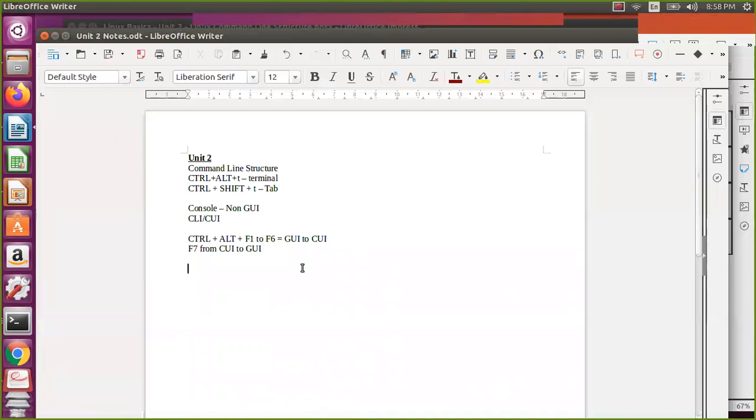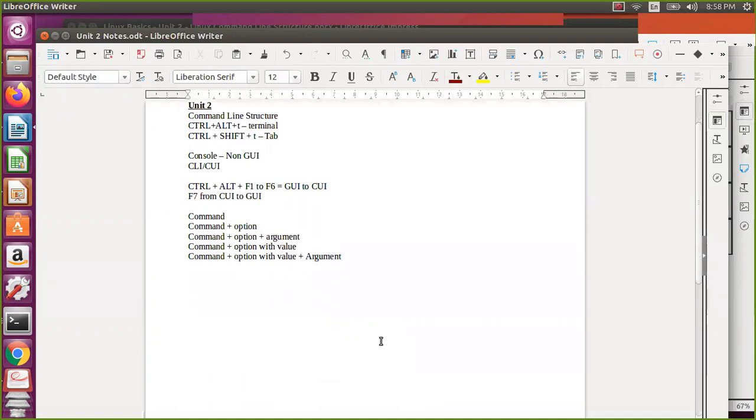So whenever I execute a command, there are certain types actually. We can say command, we can say command plus option, and we can say command plus option plus argument, then command plus option with value, and command plus option with value plus argument. Just for our simplification, I am keeping it like this.